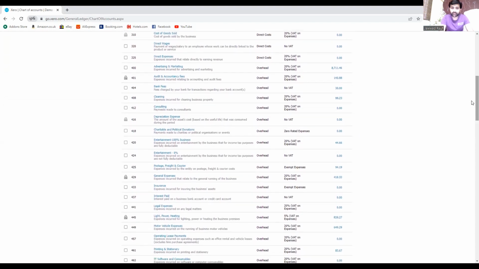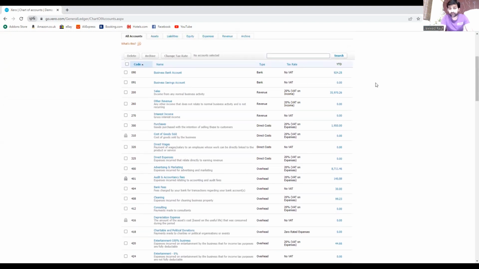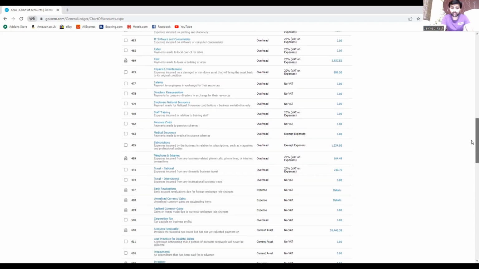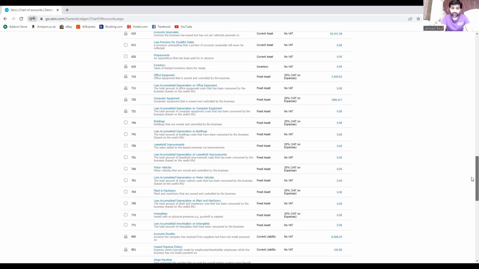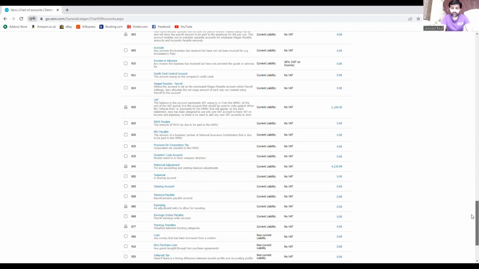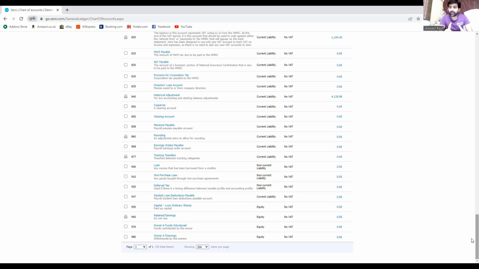You see, for example, there is an audit and accountancy fee. It's an overhead expense, 20% VAT on expenses. The full balance to date is 140.88. How do we know that this expense is year to date? It's written over here, right? So this is a complete list of the accounts that you want to have in your business. From the assets perspective, you can see intangibles is here, then accounts payable is a liability, accrual is again a liability. You can define everything here, because your double entry will hit each individual account, and those individual accounts will be available in your chart of accounts.